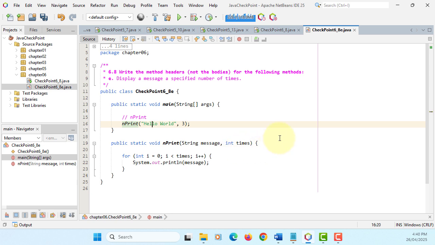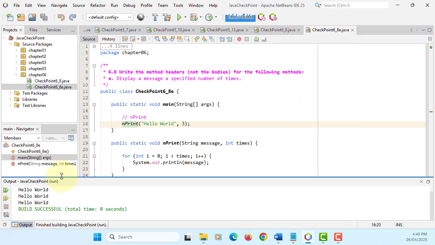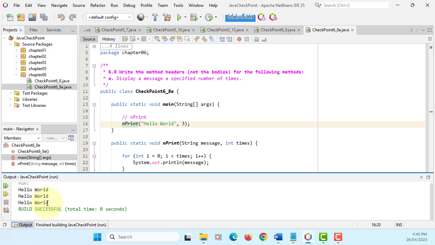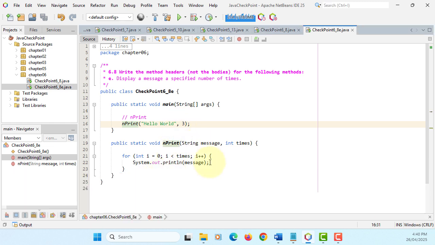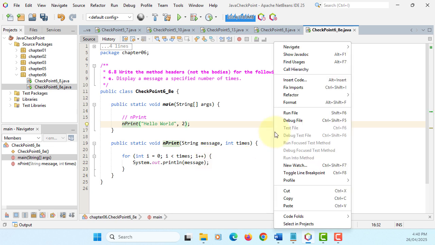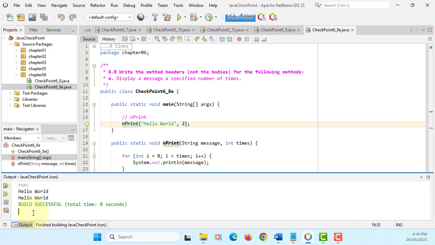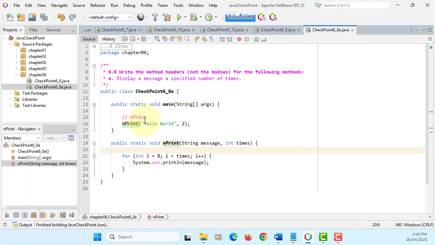I think that's all. Let me run it. Here we go. Hello world, hello world, hello world, 3 times. Of course, if you change to 2, it will print only twice. Hello world, hello world. Of course, you can declare this one outside, but for simple demonstration, that's all.